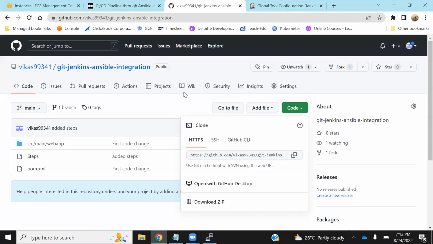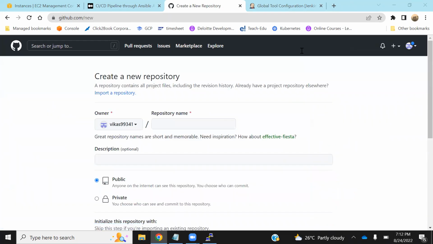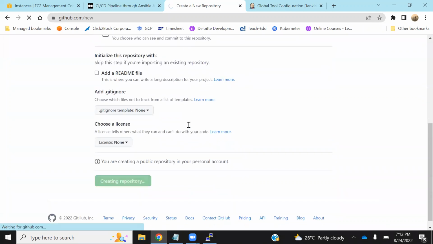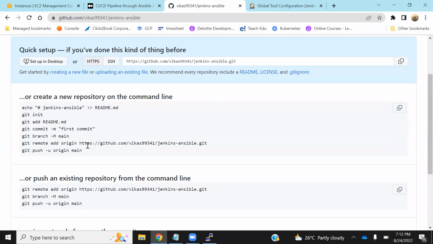Okay, let me do one thing. Those commands, I will find it. Wait, let me do one thing. New repository, I'll put it like this, Jenkins and Ansible, something like this. Okay, create repository. So I have these commands basically. So this is one which I need.